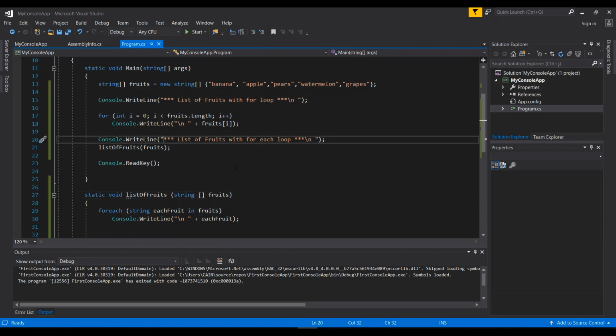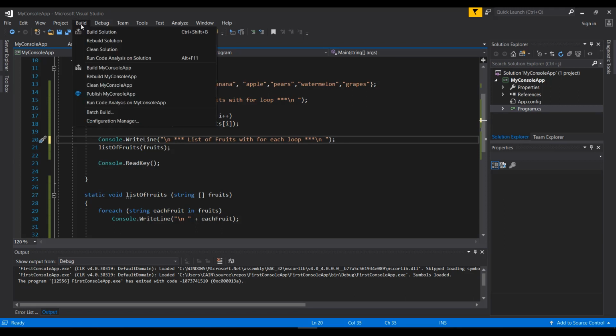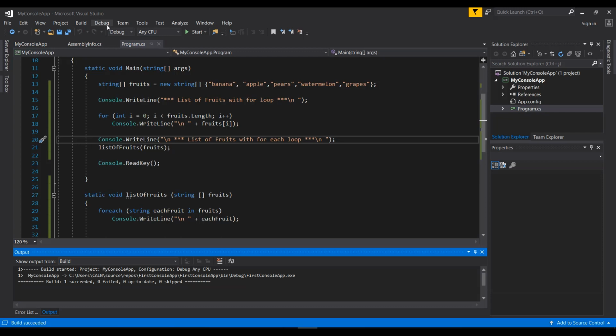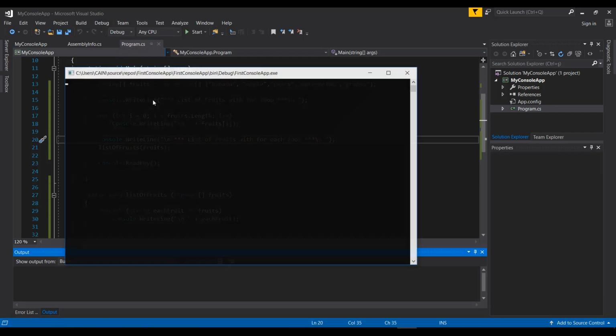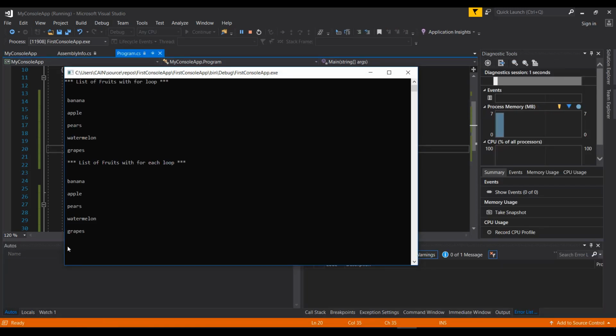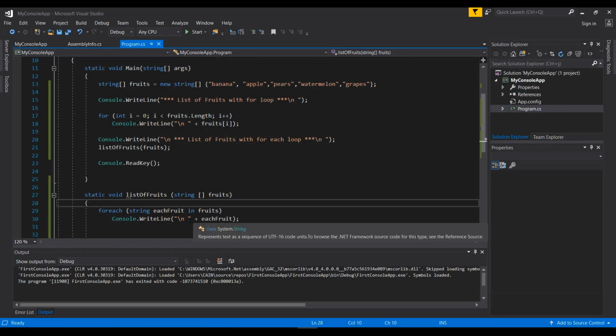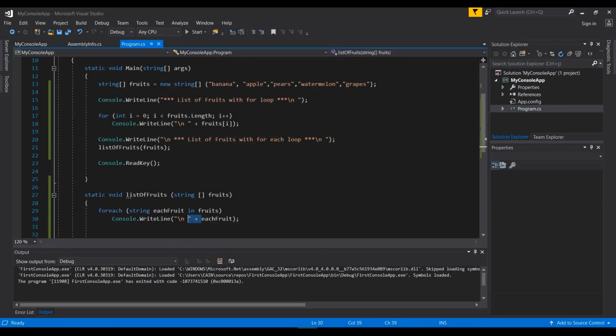I'm just gonna put \n here and show them a little bit tidier. So that should be list of fruits, whatever being listed in here, and the same goes for the other one. Even this part is not needed because it leaves a space anyway. So I think you can remove it, but I'll just let it stay there.